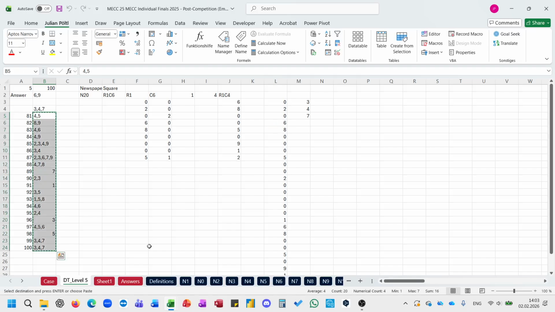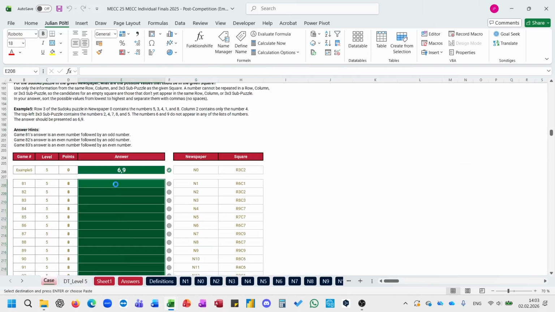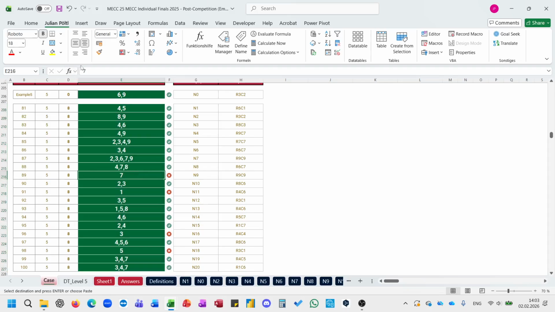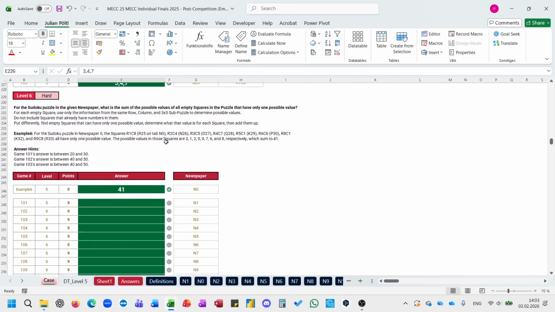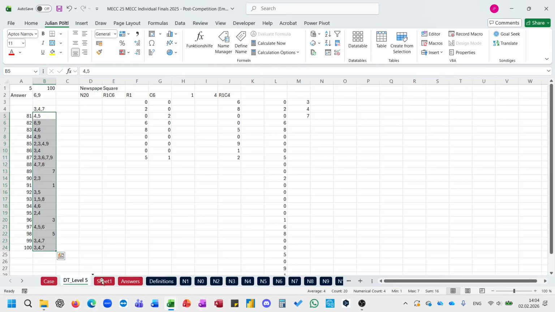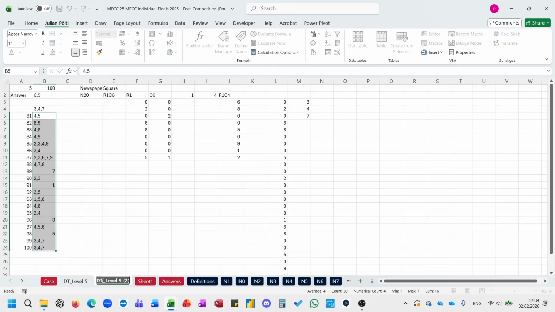Calculated. We have some errors, but that is only because in the answer sheet it is inputted as text and not as numbers. Now, sum of all possible. What is the sum of the possible values of all empty squares in the puzzle that have only one possible value? Sounds complicated, but isn't.